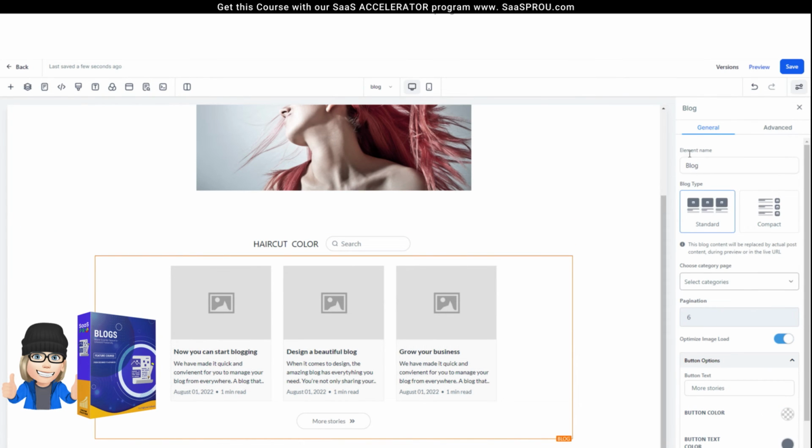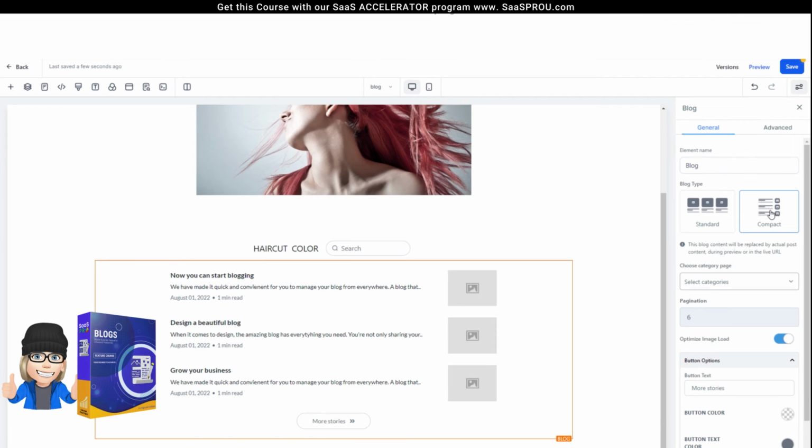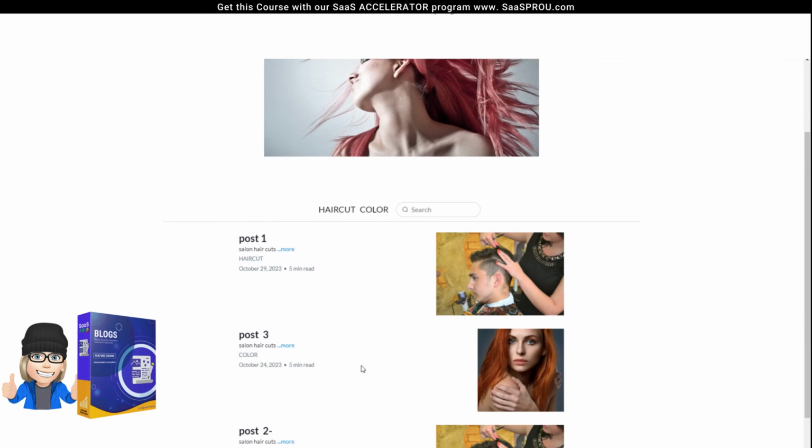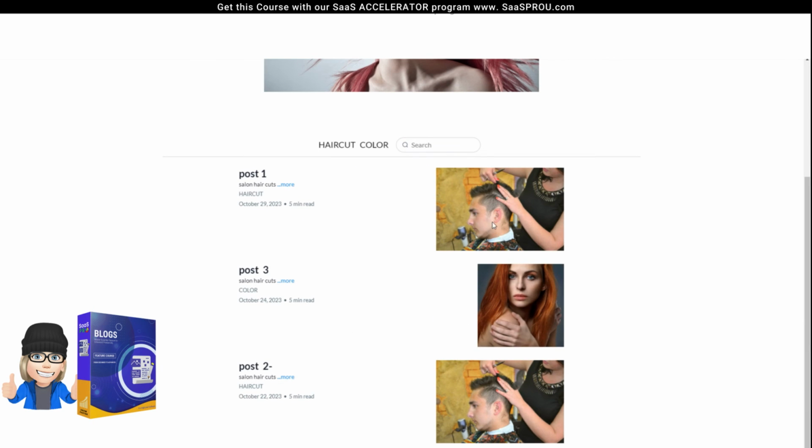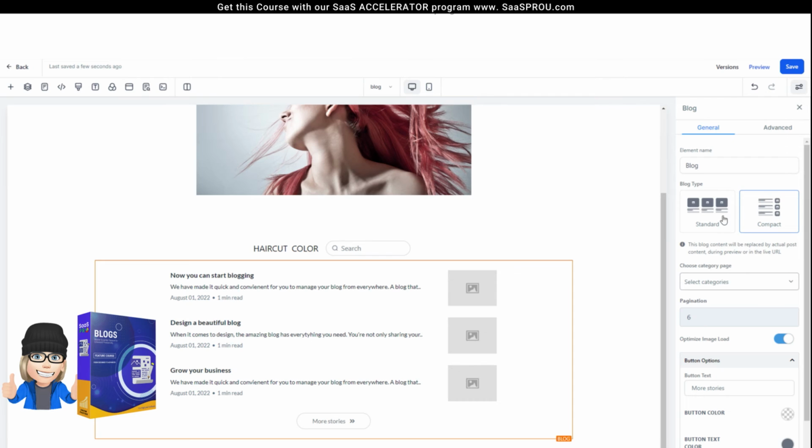So if you look over here to the right, you can give your blog element a name. You can do these standard 3 columns here. You can even make it compact here. Let's go ahead and preview and show you what the compact version looks like. When you select preview, your articles are now this way, post image. So you can select which type of blog you'd like.